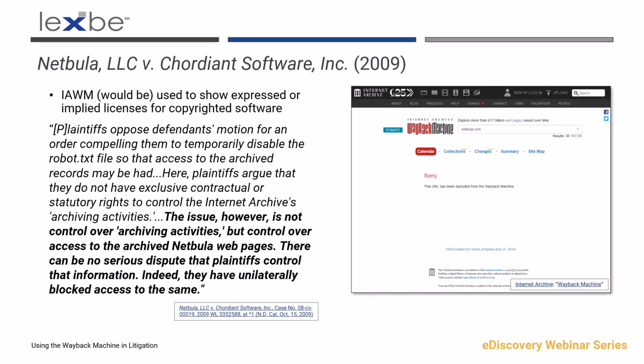As crawler directives in a robots.txt file are under the control of first parties, in this way they have the ability not to tamper with the archive web content itself within the Wayback Machine, but to be able to control its access. This has been an issue in a few cases, including NetBula LLC v. Cordiant Software Inc., a 2009 case in the U.S. District Court for the Northern District of California, San Jose Division.